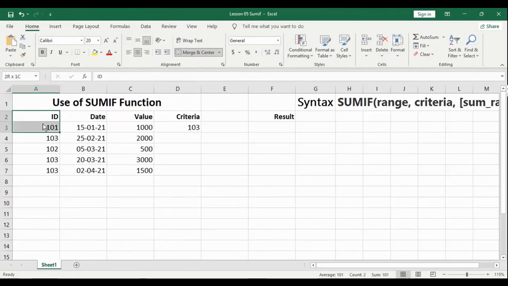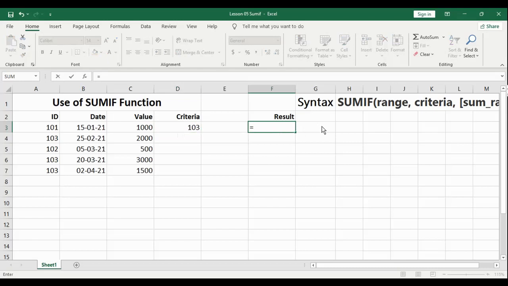Here we have a data table that consists of ID, date and value columns. We also have a criteria column where we placed a value of 103 which represents the ID 103. This value will be used as SUMIF criteria. Let's get started by entering the SUMIF command.